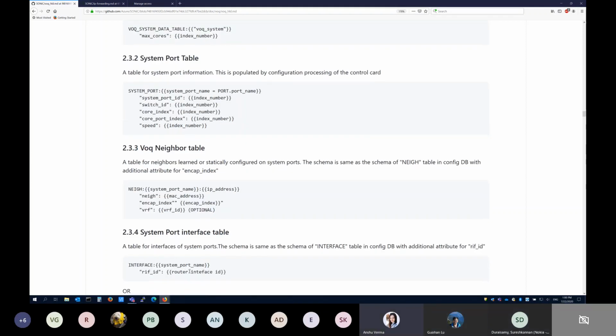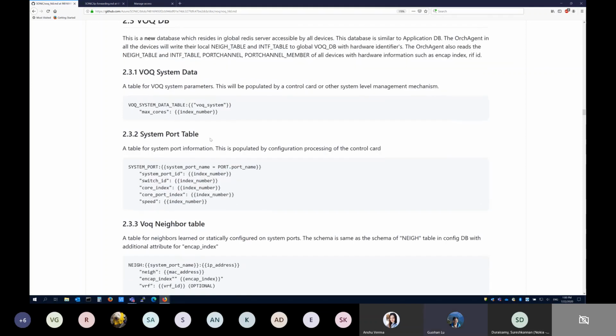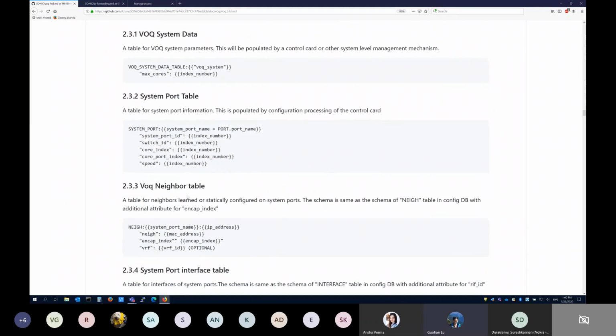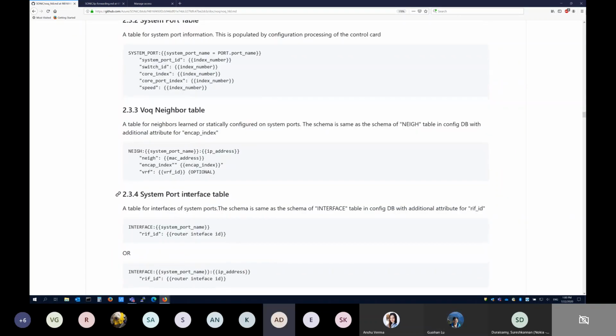Okay, so the system port interface table is the next. Based on what we said, these two become config.db, right? Local config.db entries, so we don't need the app.db entries for that. The VOQ neighbor question: do we need any schema for fabric ports, or is there nothing to be configured regarding fabric on the control card?